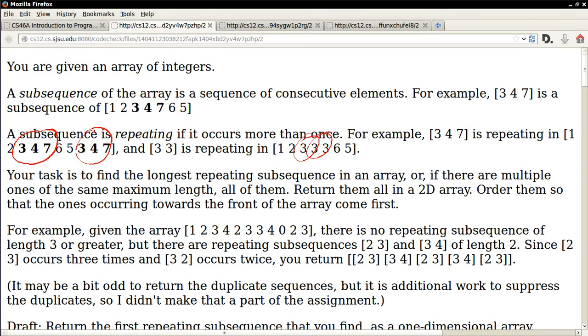Now it can happen that there's more than one sequence of maximum length. If you look over here, 2,3 repeats. In fact, it repeats 3 times. And 3,4 also repeats here and here. And so the way we're doing the reporting is that we report each occurrence. So here's the 2,3 that occurs 3 times, and then here's the 3,4 that occurs twice. And we just report them in the order in which they occurred. One could have eliminated repetitions in the report, but that would have been an extra task that I didn't want you to do.